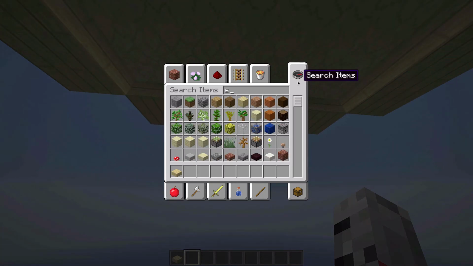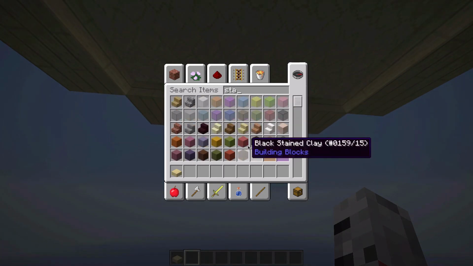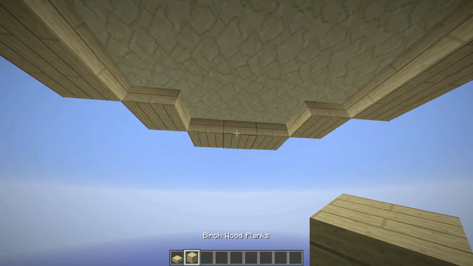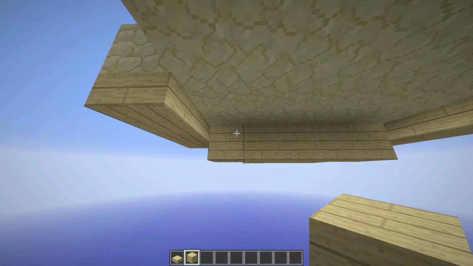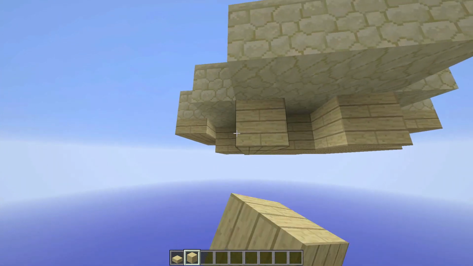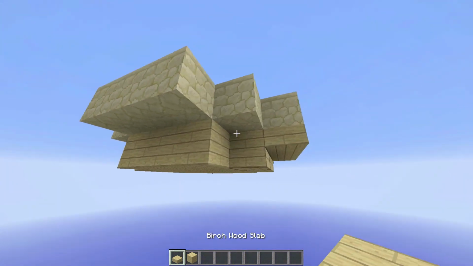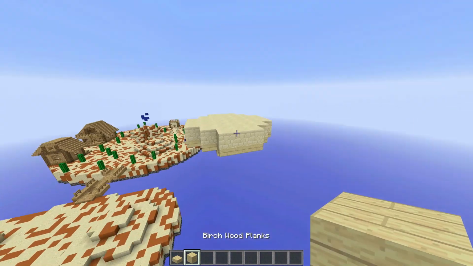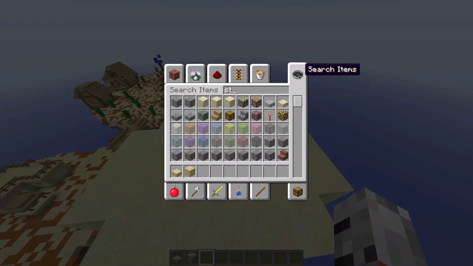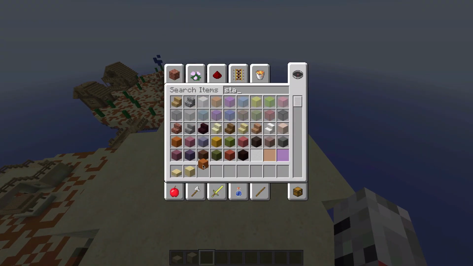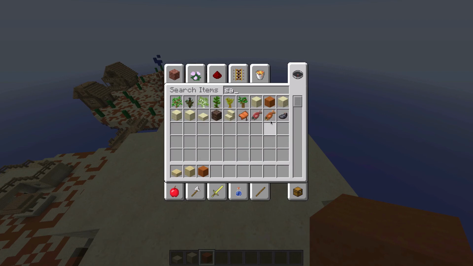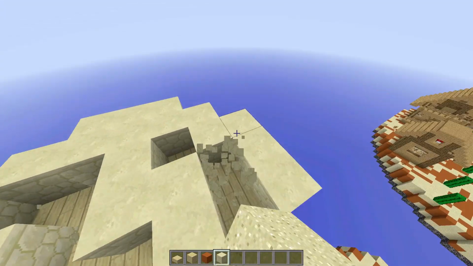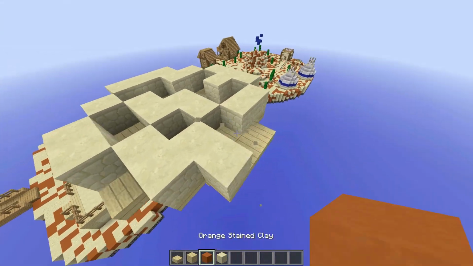And I'll use some stained birch wood for these other blocks. With birch wood I of course meant birch wood planks. That's already a pretty nice platform. Then I'll just include some orange stained clay and sand to give the dimension it had from the terrain in the game.